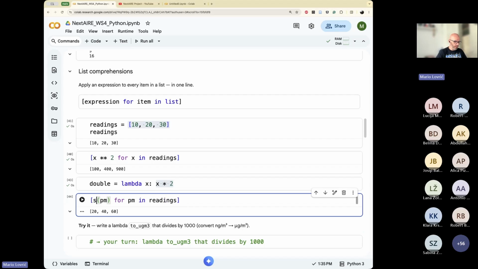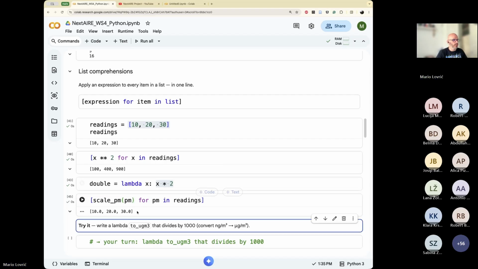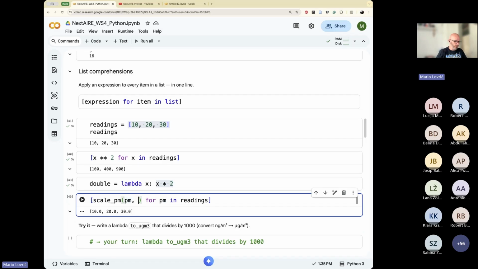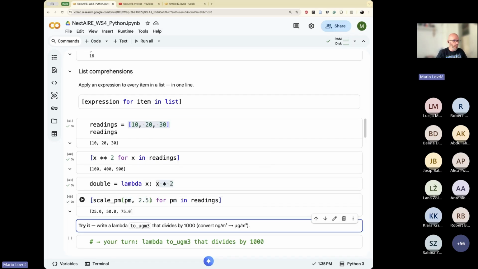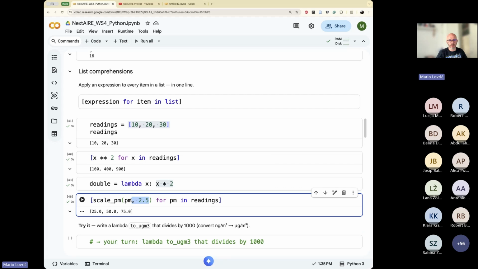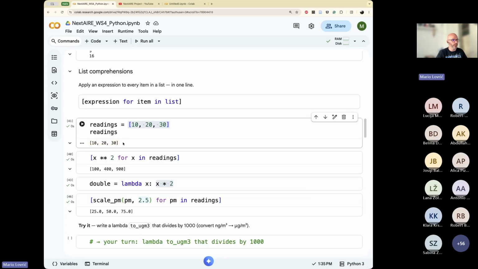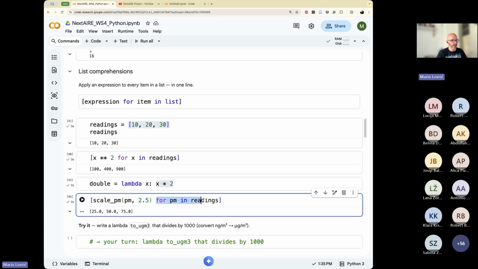We could also use the scaling function. Scale. We know that scale PM has a default factor, right? So what it did here is it scaled it by a factor of 1. Let's try if this works. Now I have added the other argument of scale, which was the 1 by default. I made it 2.5 and I scaled every reading in readings, which is the concentration of particulate matter, by a factor of 2.5.